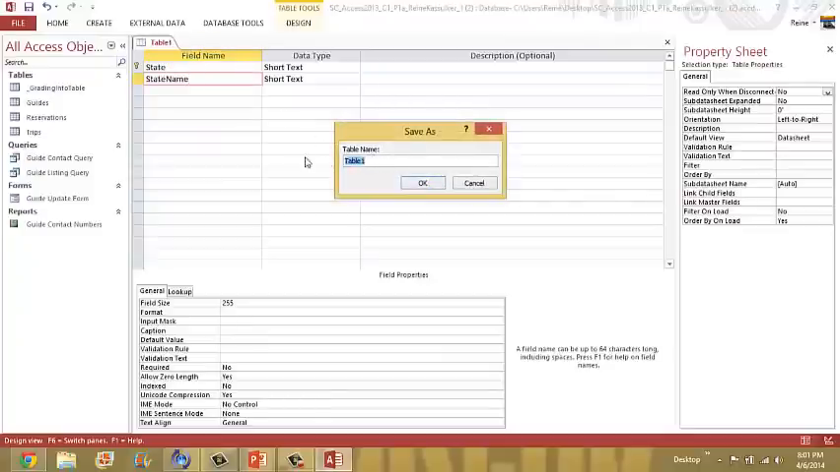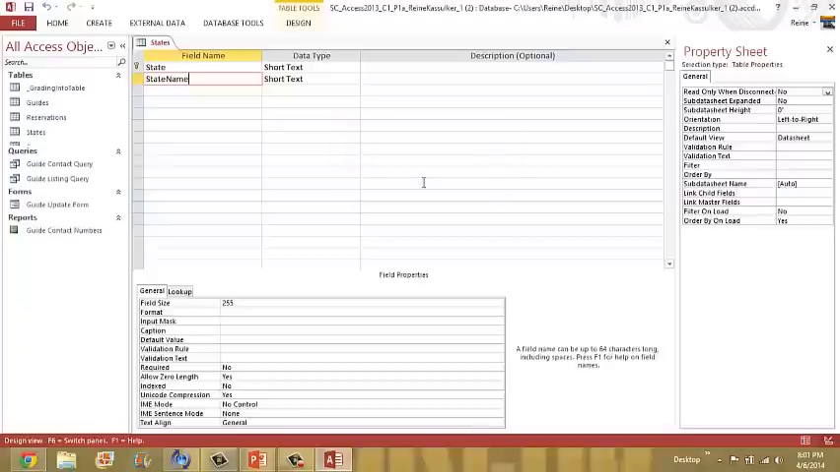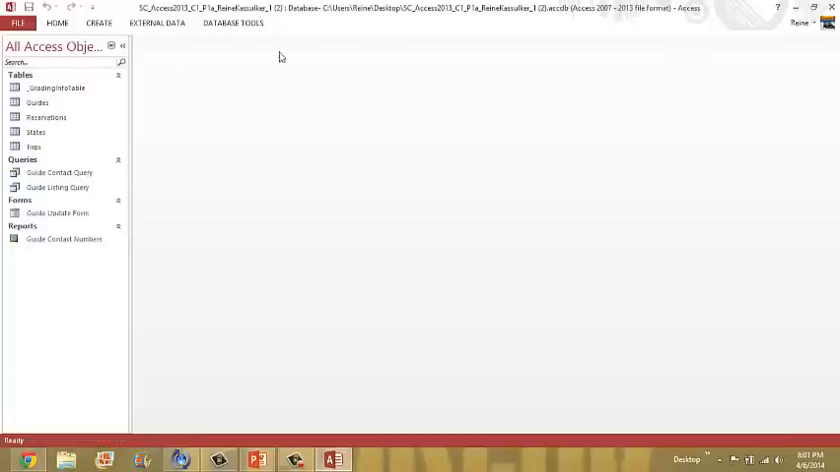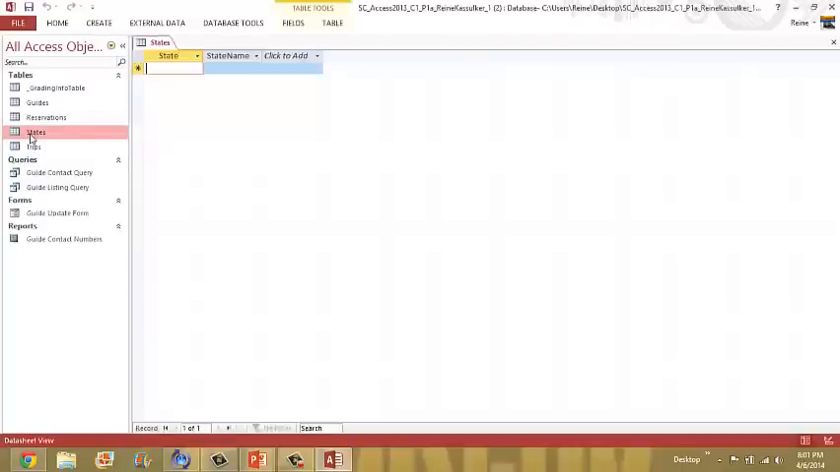And since this is a brand new table, it's going to ask me what we want to call it. And we're going to call it states, S-T-A-T-E-S. We're going to click OK. And there we go. So now if you look over here in the tables, underneath tables, you could see that we have our new table called states. I'm actually going to close that table too, just because I don't like to have a lot of tabs up when I'm working.